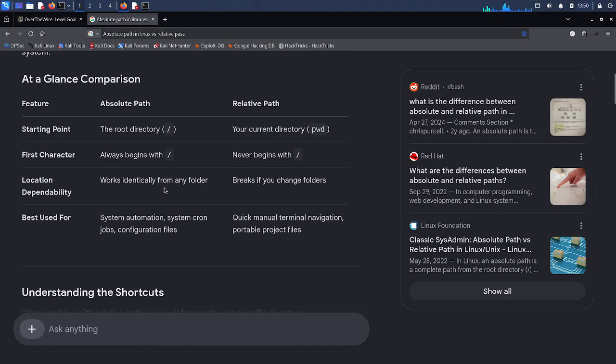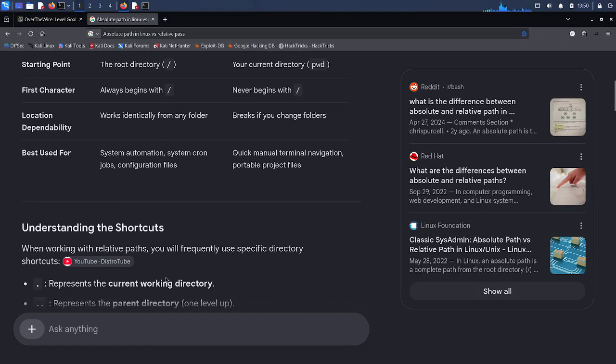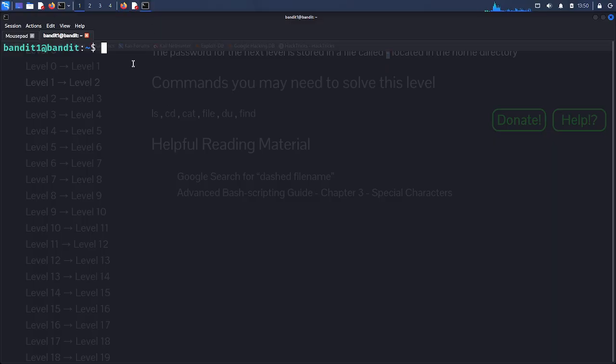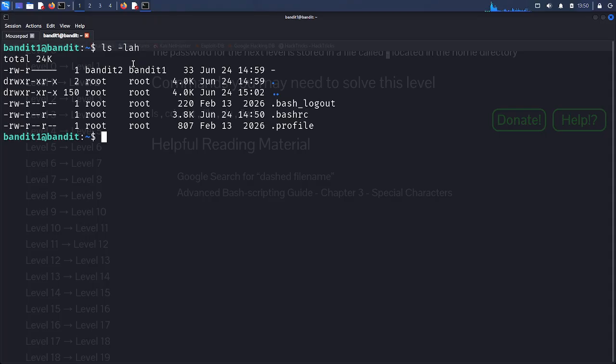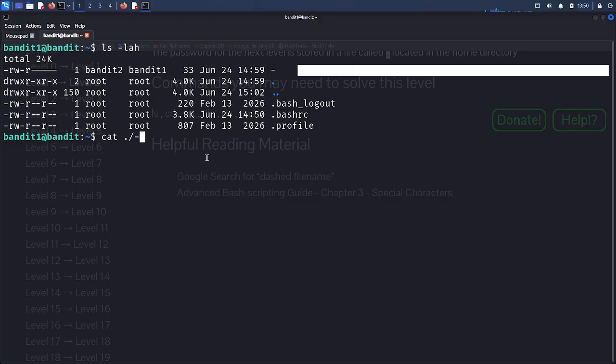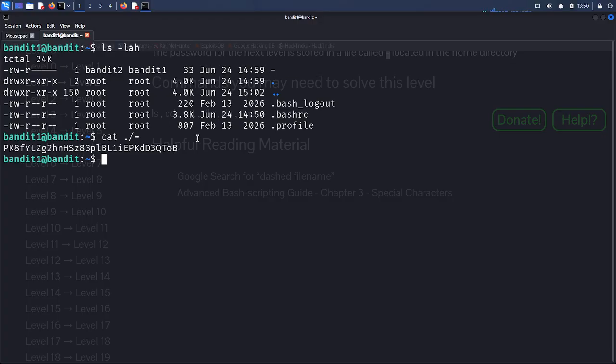Okay, so the way to get level 2's password is we have to tab out this file, but we have to specify that it's a file in this directory. So we do that by hitting dot slash and then the file. Now what we're saying is we want to concatenate, in this directory, this file right here. And then if we hit enter, you can see we got the password.